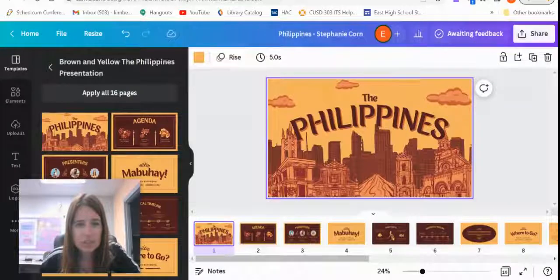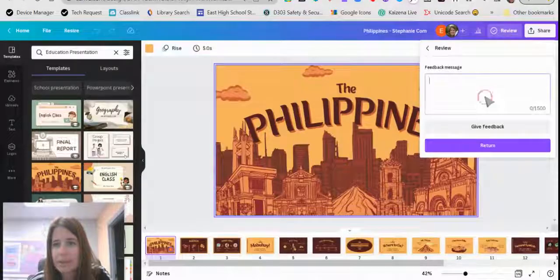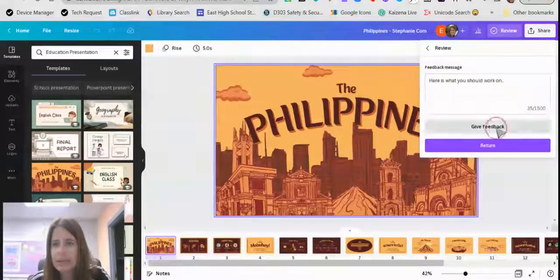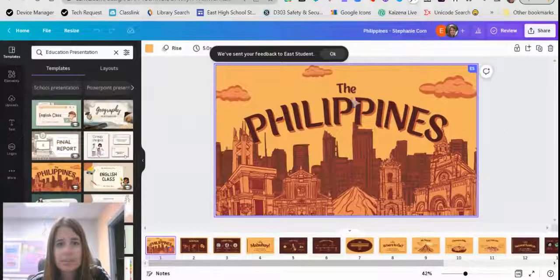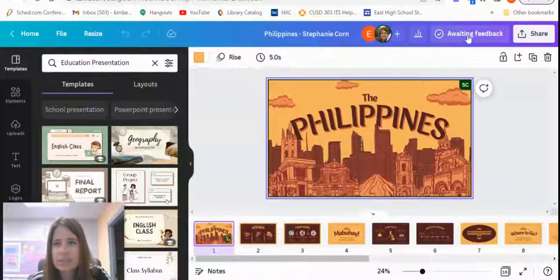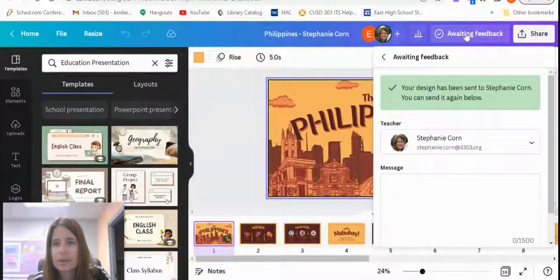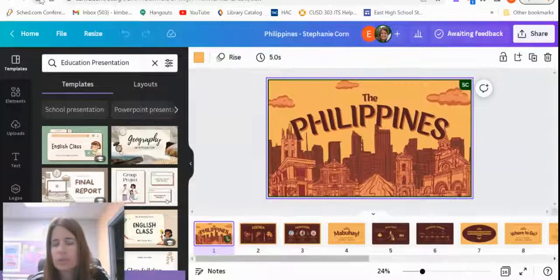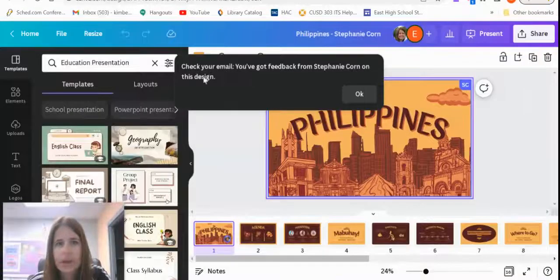Now, as the teacher, we click the Review button. If we have feedback for them, we want them to work on, we can type it in there and give feedback. And then if we go back over to our students, notice it says awaiting feedback here. Okay. If they click there, they can always send a message to you to ask you a question. But if we refresh the button, it should say I have feedback. All right, so check your email.